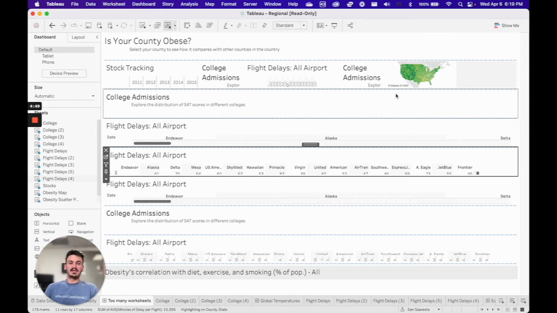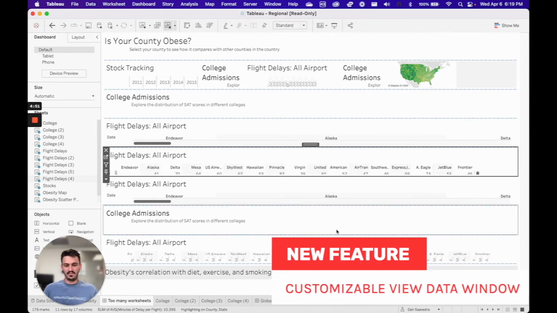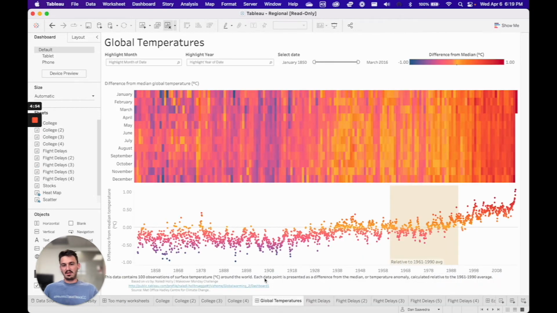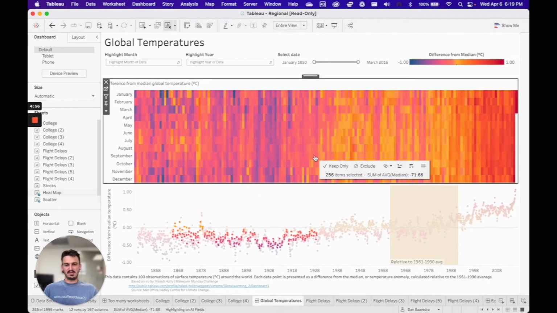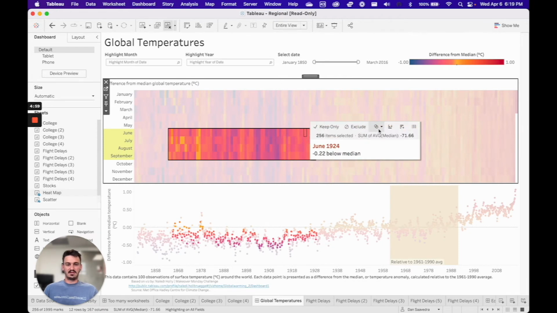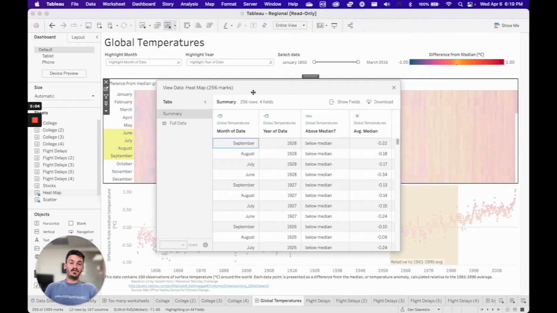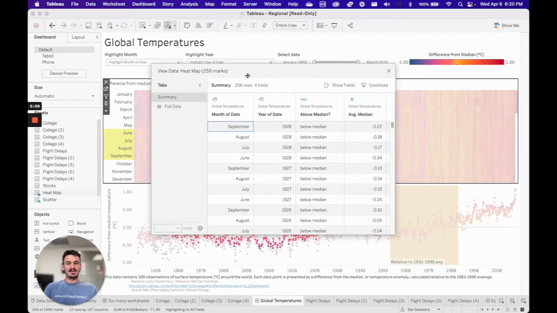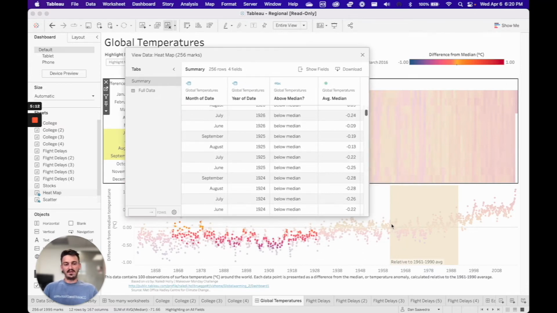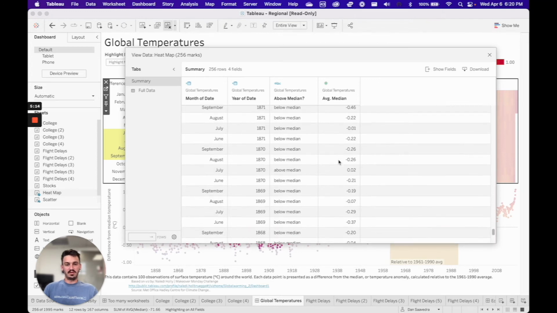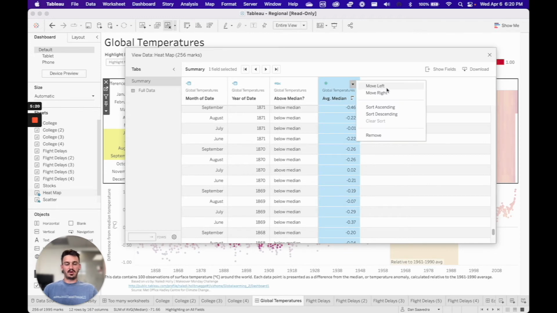And for this one, I'm going to go over here and select a bunch of points of data. And then I'm going to go over to View Data. And immediately, if you've been using Tableau Desktop for years, you'll notice a significant difference in the View Data window. This is more like your data source preview, where you can see the associated field type. You can even click the drop down to move the fields around. You can sort, you can remove the field, and this is just a summary tab.